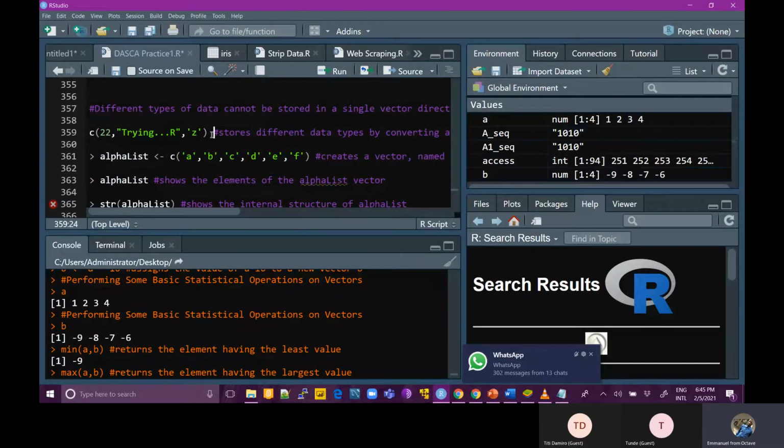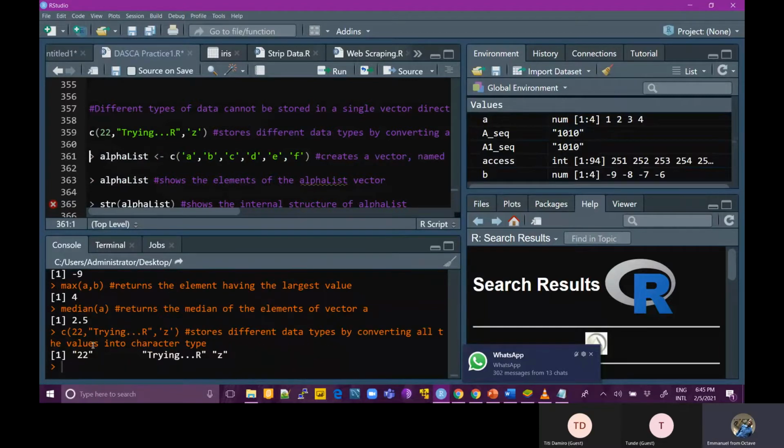So if I run this now, you can see 22 is now in quotes, so it's seen as a string. That's why I said earlier it can't contain numbers and characters at the same time. Now I'm trying to create a vector of alphabets. So let me run this.